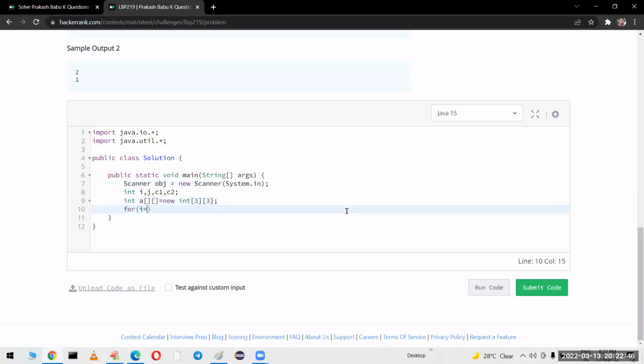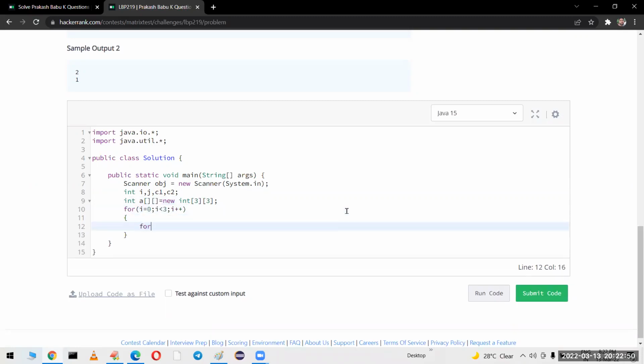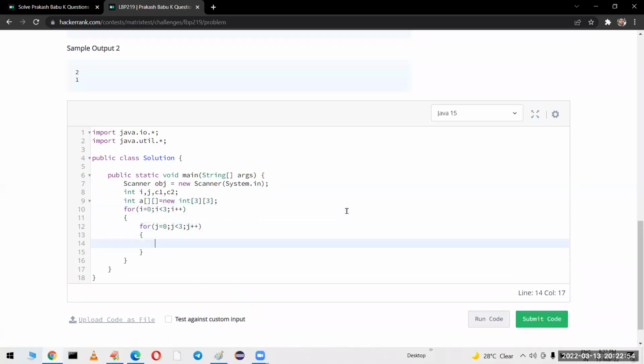So for i is equal to 0, i less than 3, i plus plus. For j is equal to 0, j less than 3, j plus plus. So I am taking a[i][j] is equal to obj.nextInt(). I am reading the next integer value.